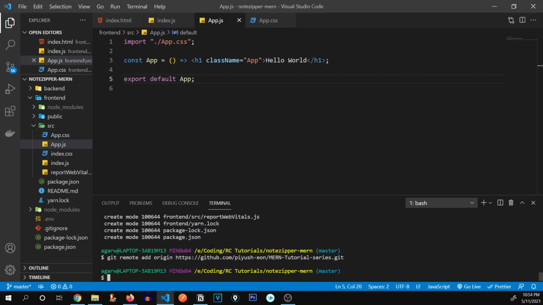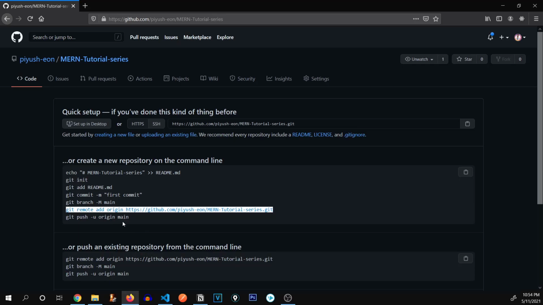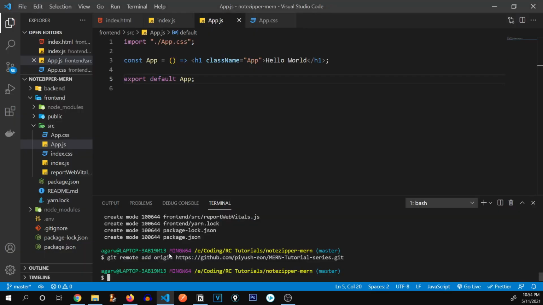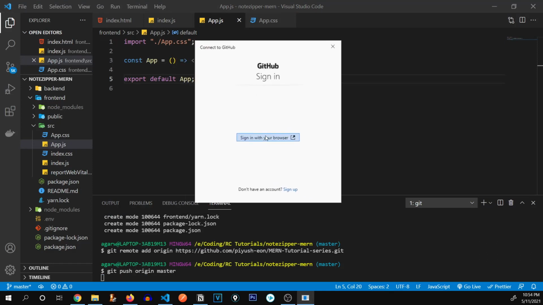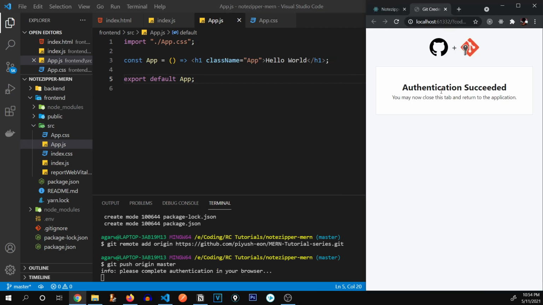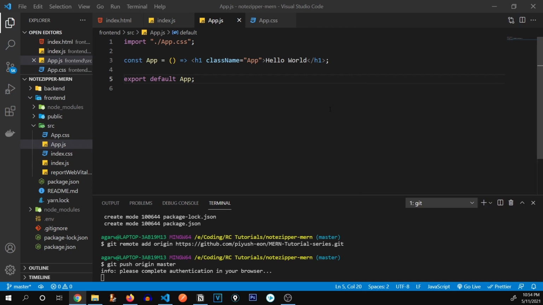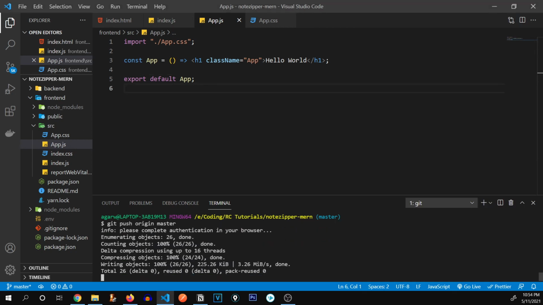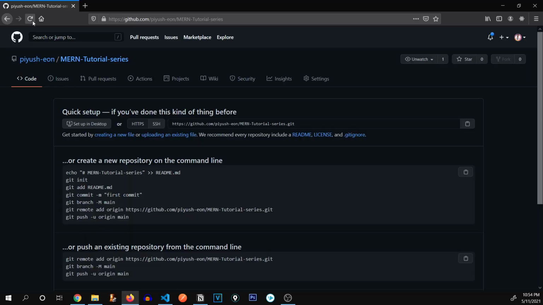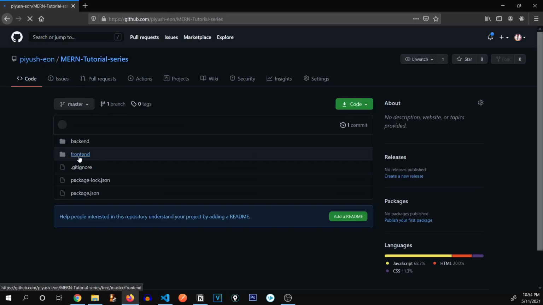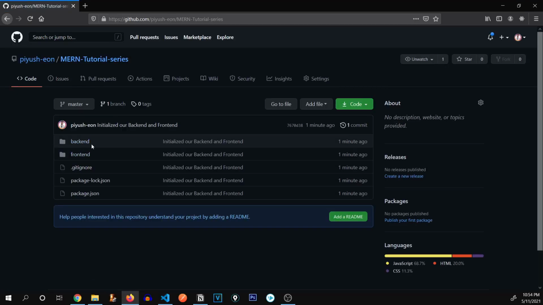So our git remote origin has been added successfully, and now we are going to push it by running git push origin master. So git push origin master. And now it's going to ask me to log into GitHub. So let me log in. Here we go. The login has succeeded. Let me close this tab. And now you're going to see that our code has been pushed to GitHub. Let's go to our GitHub and refresh. There we go. Our code has been successfully pushed.